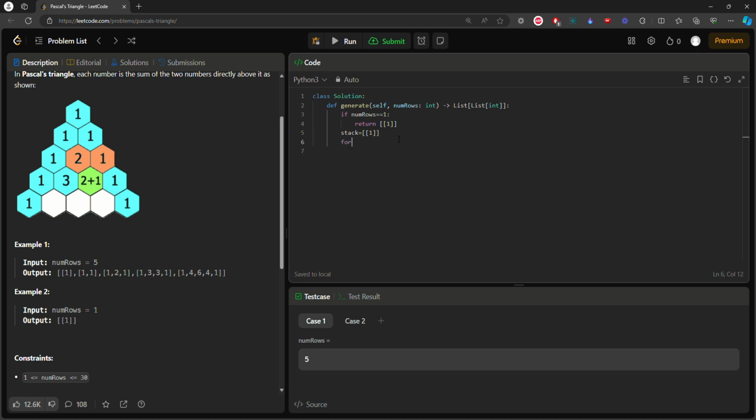You have to iterate through numRows. You have to iterate numRows minus 1 times, because for n equal to 1 you already checked. You don't actually use this variable, so you can directly call it underscore: for underscore in range of numRows minus 1.